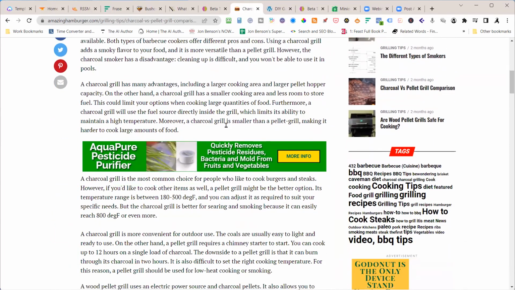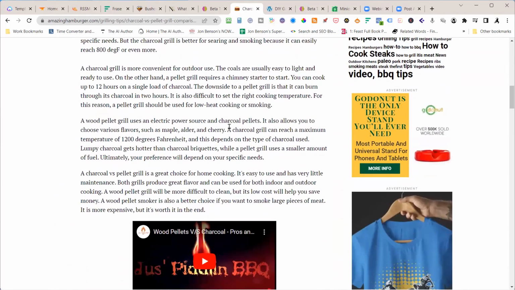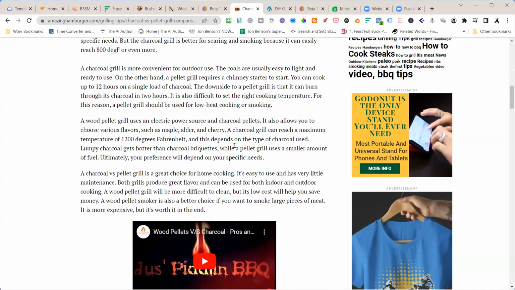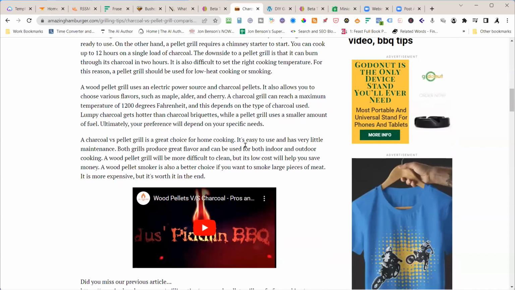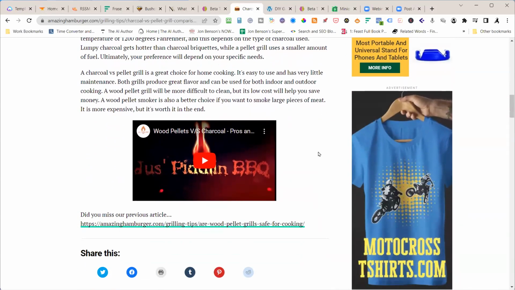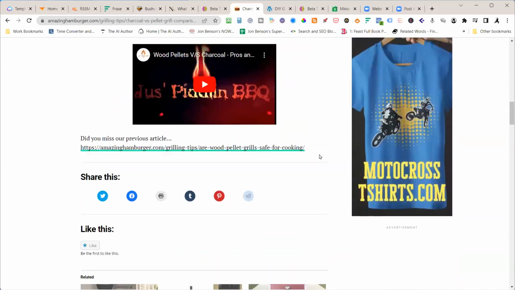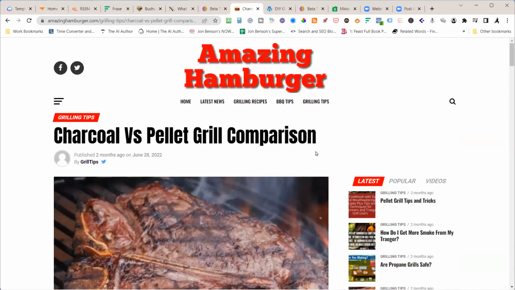So, charcoal versus pellet grill comparison. This is a great one. I actually read through this, and I'm looking at pellet grills, so I want to know a little bit more. Do I need wood pellet or charcoal pellet? I didn't know that charcoal can be a little bit higher burn temperature. So it is informative articles, and they're all generated automatically.